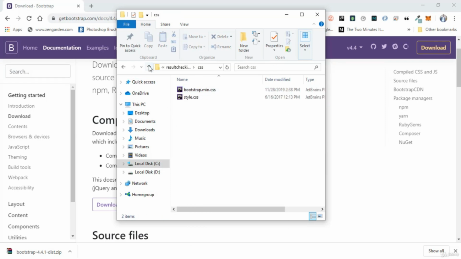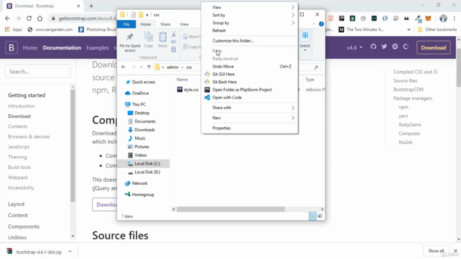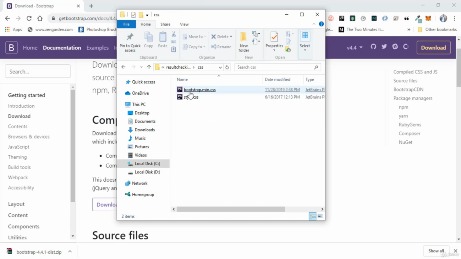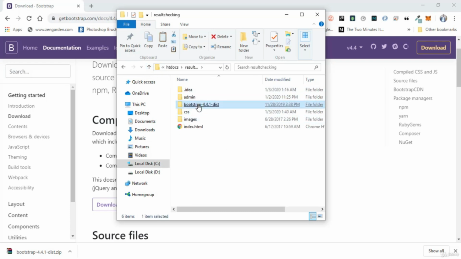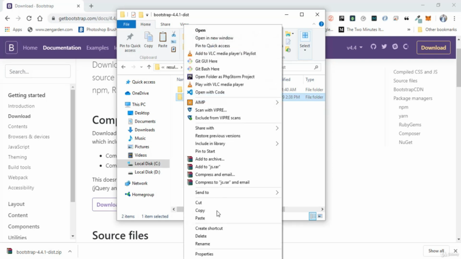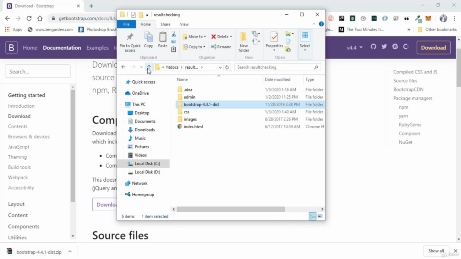Remember, we also have a CSS folder in the admin section, so come back here, CSS, and I think we need to copy that again from here. So copy this, go to the admin CSS folder and paste. We need to do the same thing for the JavaScript file in the bootstrap folder. So I'm just going to copy this folder first of all, then paste it here.